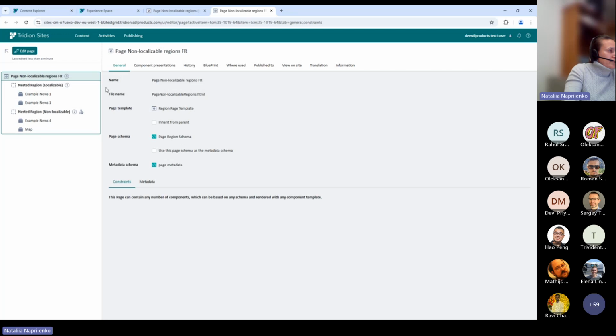Of course, you can keep an entire region non-localizable, and inside a mix of localizable and non-localizable, and that's how you can easily update some piece of the page and keep it in sync with local copies.